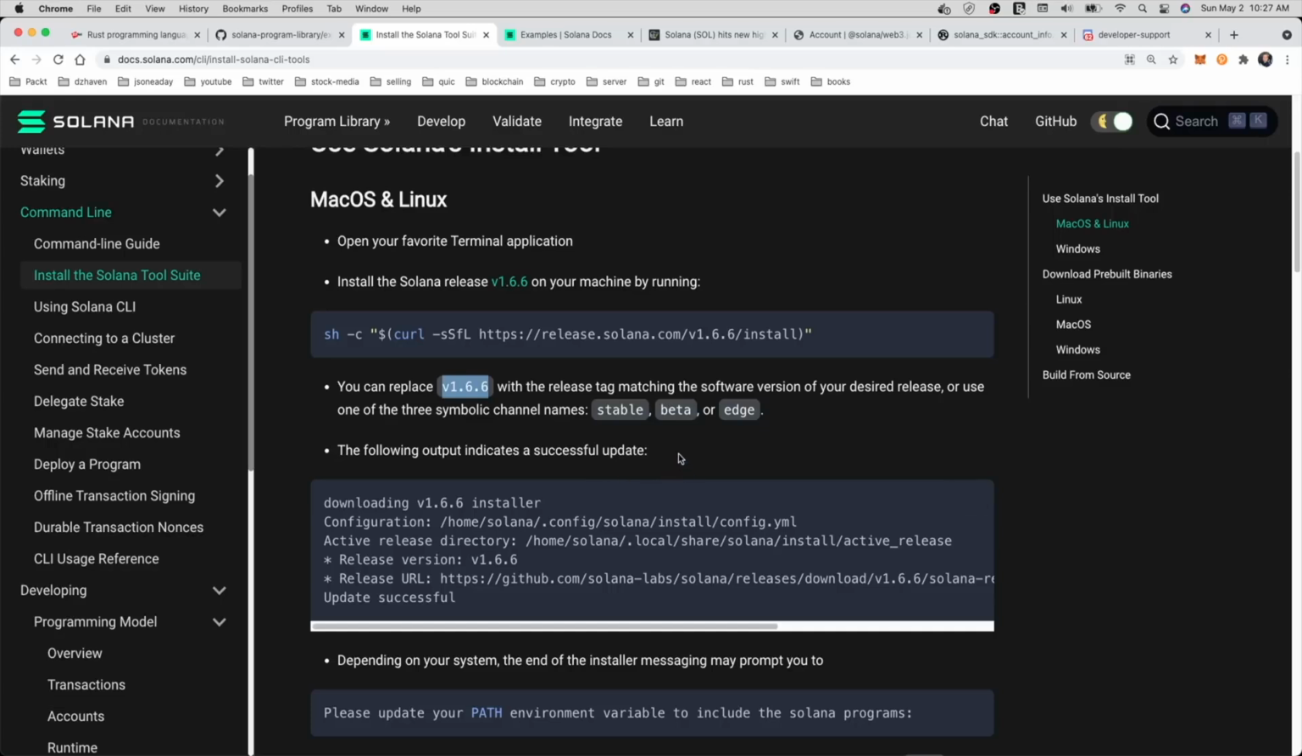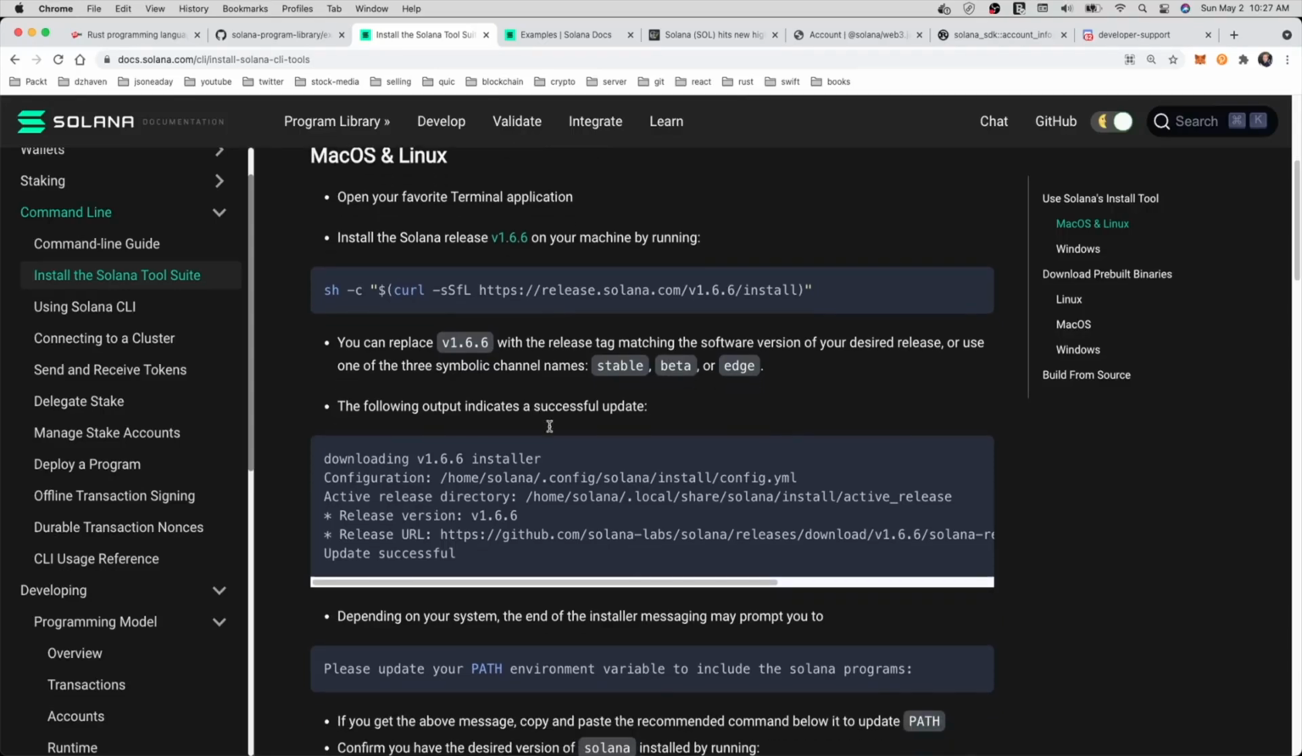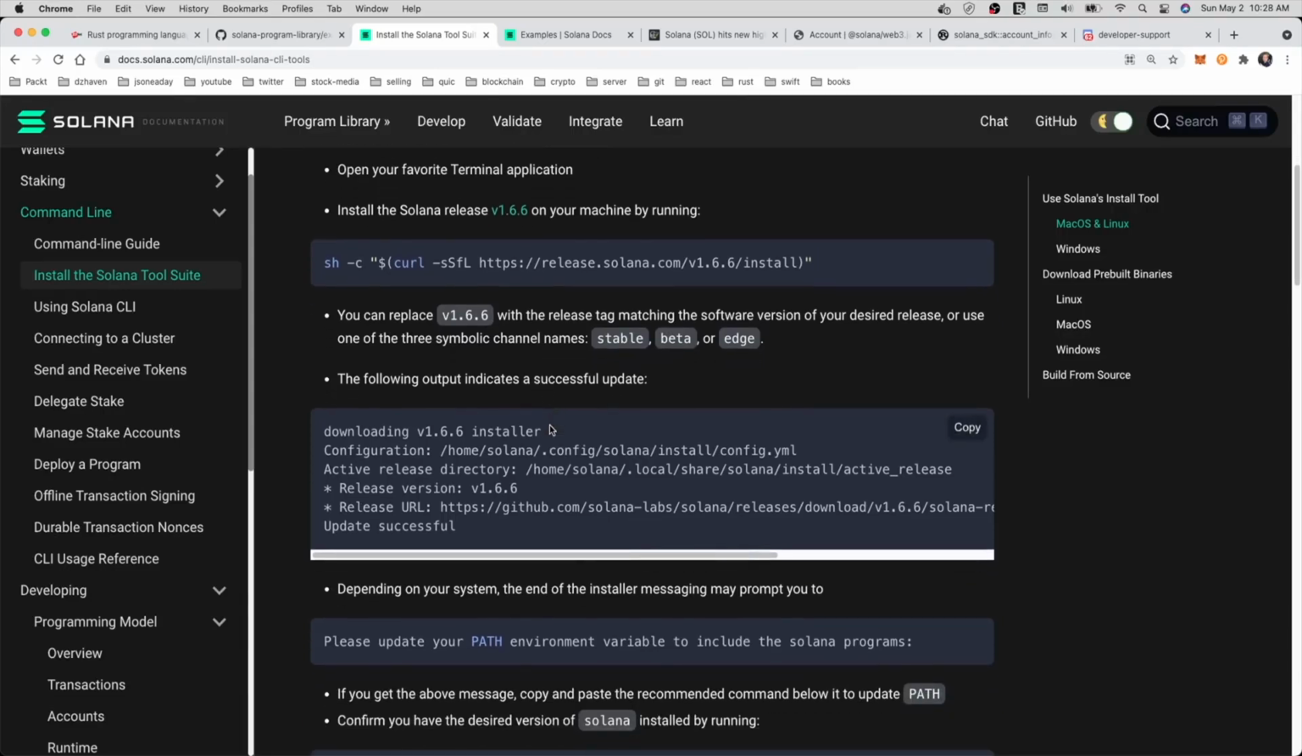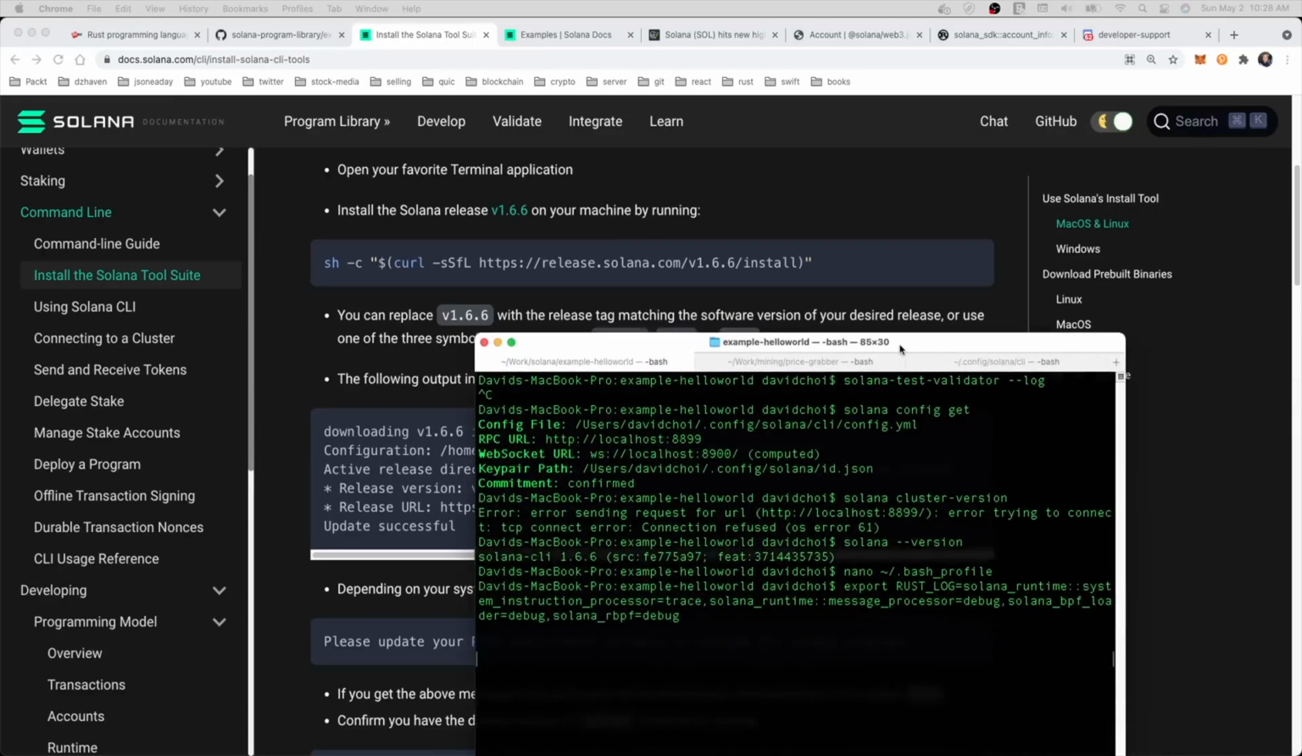From what the guys on the team told me, it's better to be on the same exact version because they're making a lot of changes and sometimes things will break. So try to make sure, if you are having problems, that you verify that you're on the same version. And I'll show you a couple of ways to do that. So once you have done that, I'll show you a couple of things.